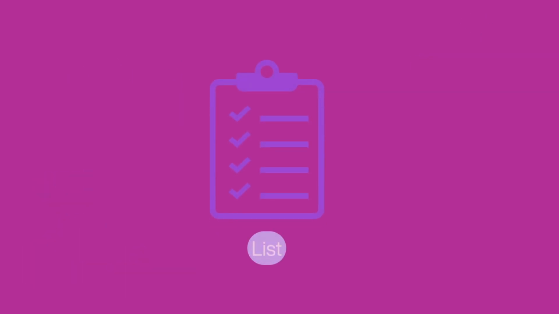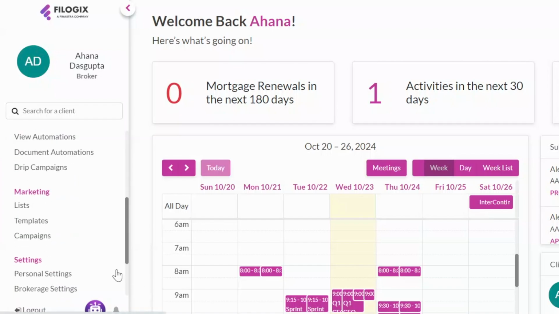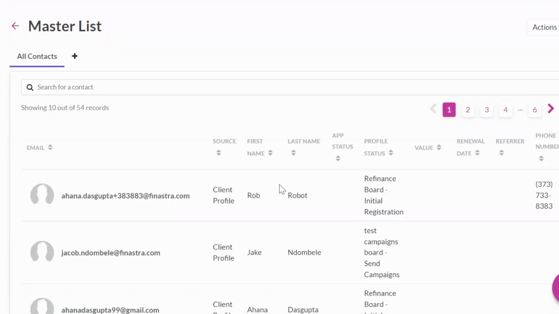Watch our video on how you can create a list in Expert Pro. Once you have created your list, you are ready to create a segment. Go into List in the left navigation pane and click on View List next to the list you are looking to segment. In this example, I will use my master list, which includes all my clients' contact information, to segment my clients into a smaller group.